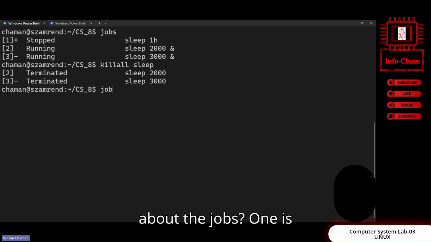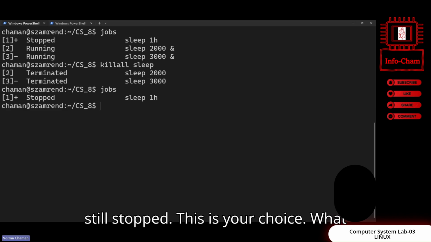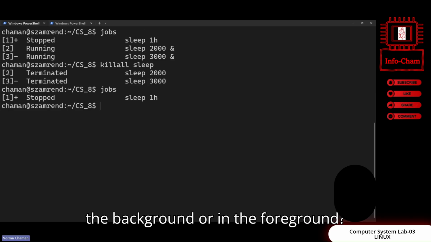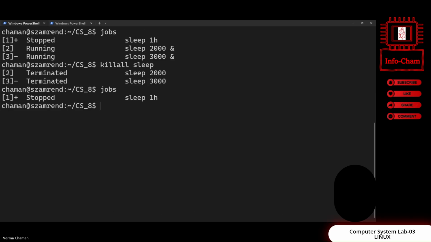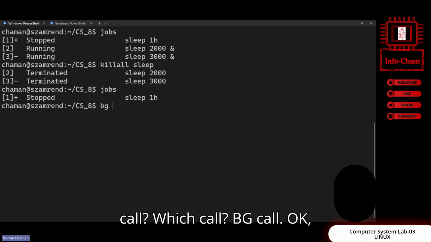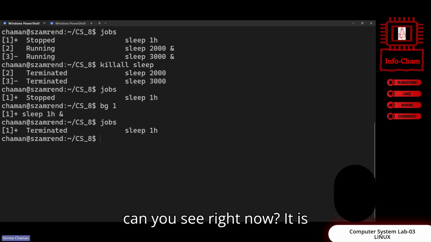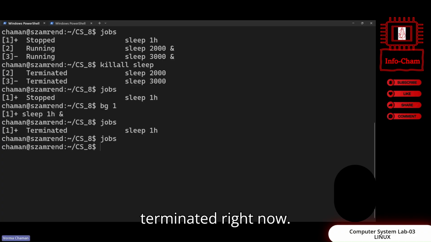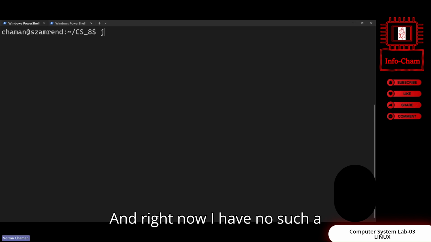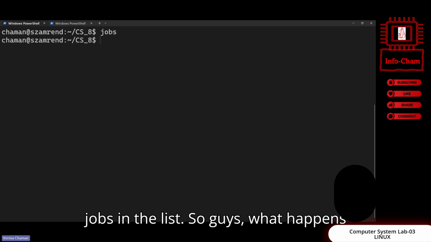Now, what about the jobs? One is still stopped. This is your choice. What do you want to do? You want to execute it in the background or in the foreground? So think about what you want. Background or foreground? Background. So what command should you give? bg. Okay. Can you see right now? It is terminated right now. And right now I have no such jobs in the list.